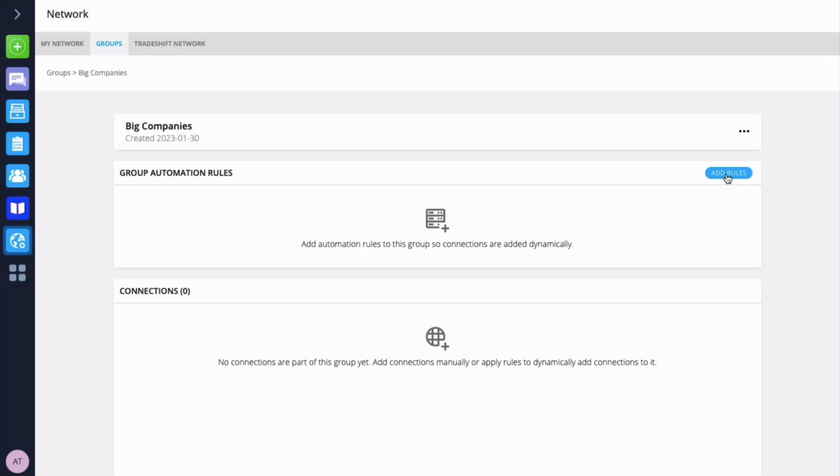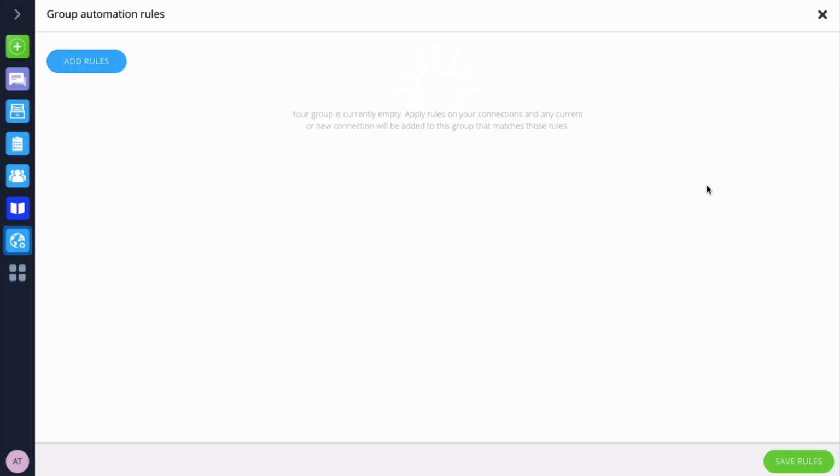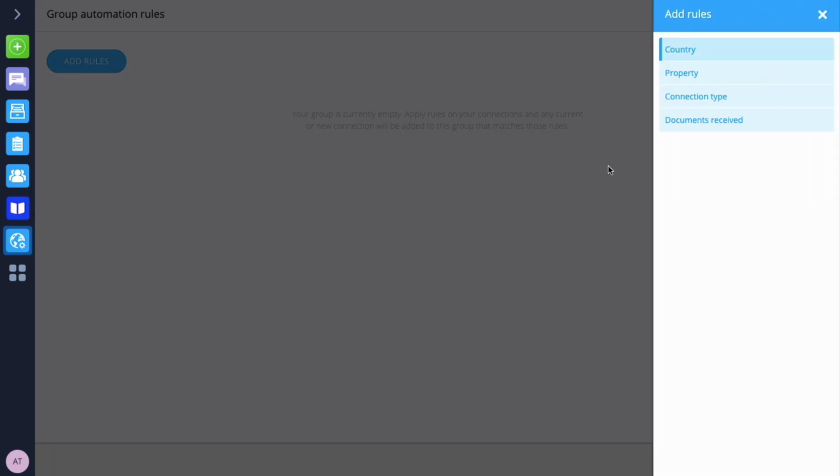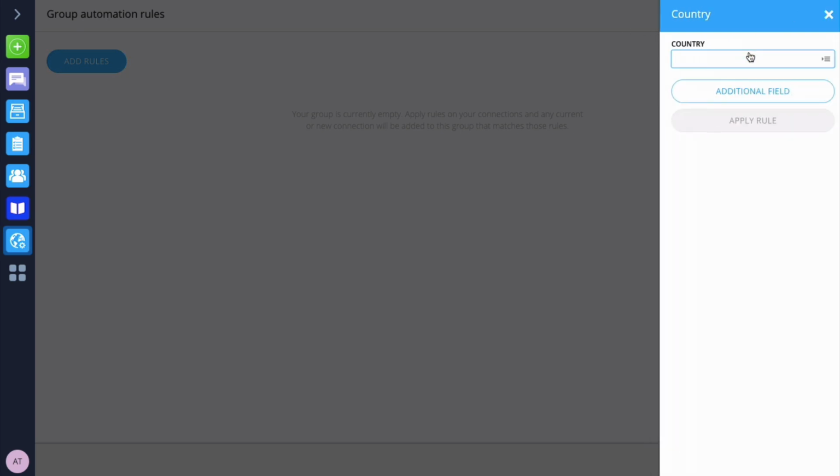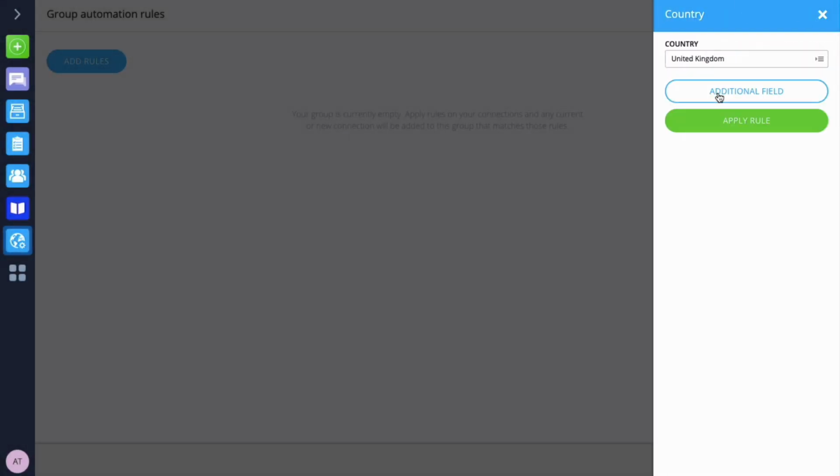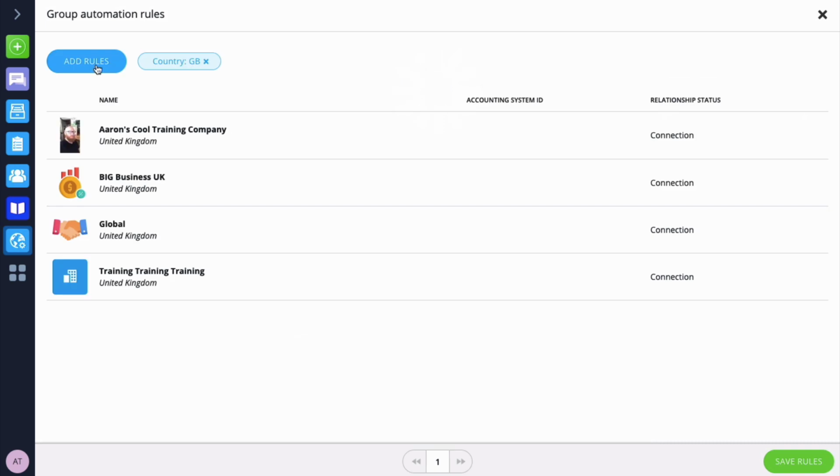Creating a group with automation rules is very simple. The automation rules are certain conditions that you can assign to your connections on Tradeshift. The different group rules are country, connection property, connection type, either mutual, or you could choose the category of number of documents received. For example, if you wanted to create a group containing your connections from the United Kingdom that are mutual connections, you should, from the country option, select United Kingdom, and from the connection type option, select connection.